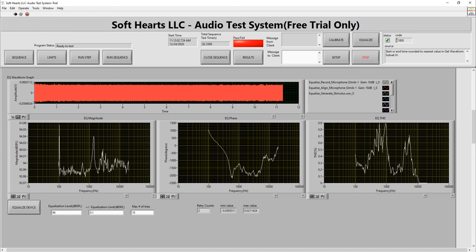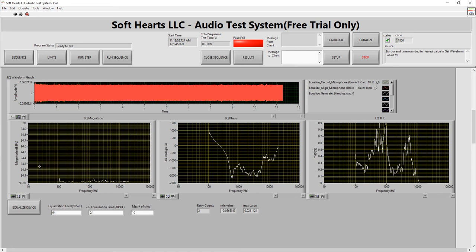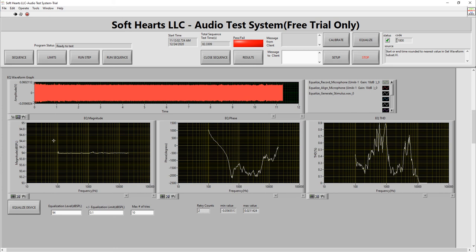So this is done. Let's go check it, because this is usually on auto scale, so it goes at a very high resolution. But once you go to 93 to 95, you can see that it's a pretty flat EQ.